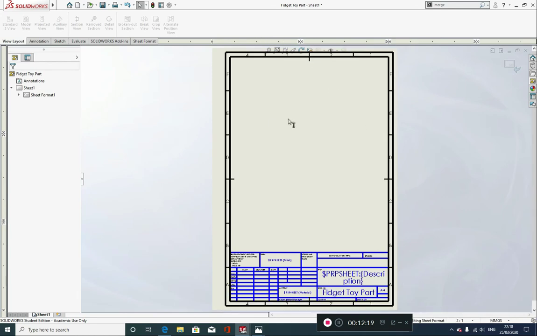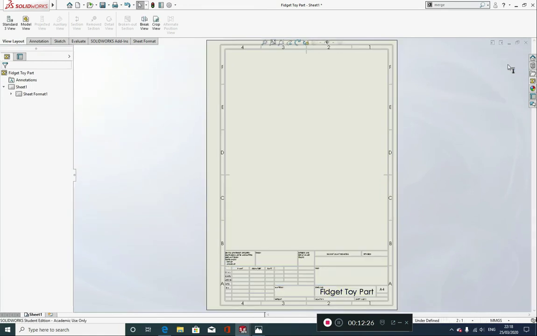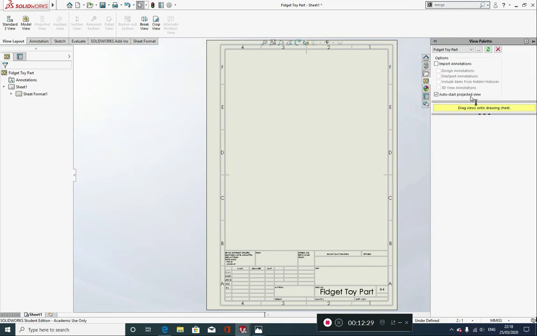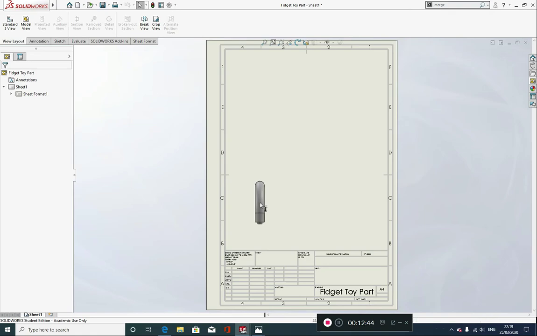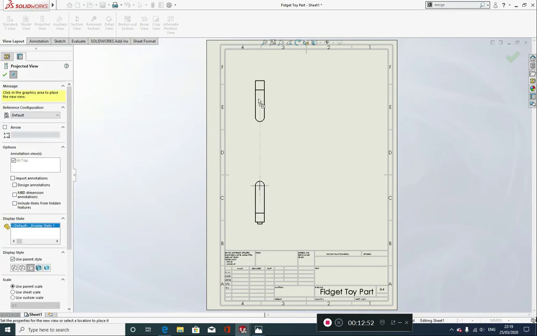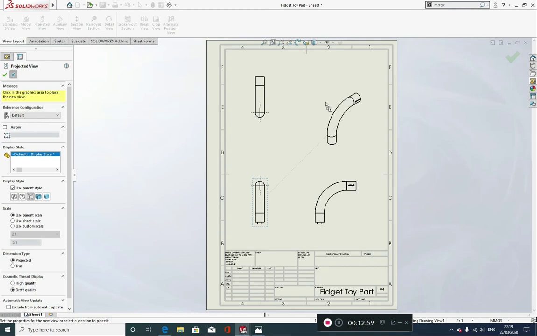You're probably wondering at this point where the drawings are going to go. So if we just exit out of the sheet format, go back into the view palette, and all our drawings have disappeared. That's not a problem, we just need to press this refresh button up here. The drawings will reappear, and we want a front view going bottom left. This will be our top view, our right view, and our isometric view.